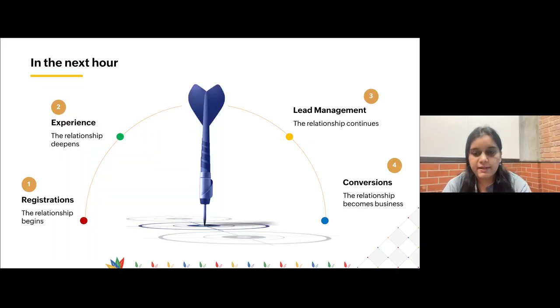In the next 30 minutes, this is the agenda of the session. Here's what we'll accomplish. We'll break the entire session into 4 acts. The first is registrations. This is where every relationship begins. We'll build a registration experience that captures the right information, supports multiple attendee tiers, and manages RSVPs.